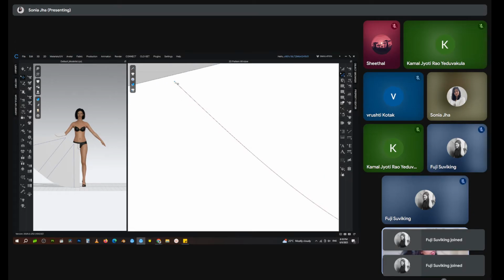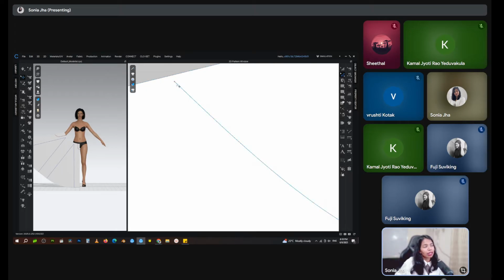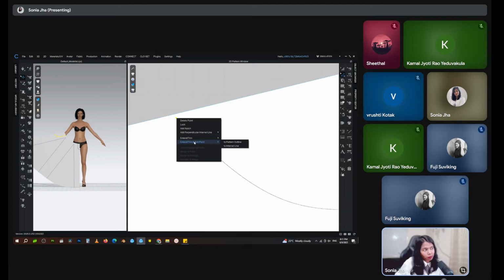So I can click on this point and do extend, trim and add point to pattern outline. It means this is the pattern outline and this is the internal line. Right now what I'm trying to do is make an internal line and I'm going to cut out this crotch part. We are just doing the pencil drawing basically. Because I want to cut out, it should touch the edges, and for it to touch the edges I will do extend, trim and add point to pattern outline. So once I do this, it comes here.